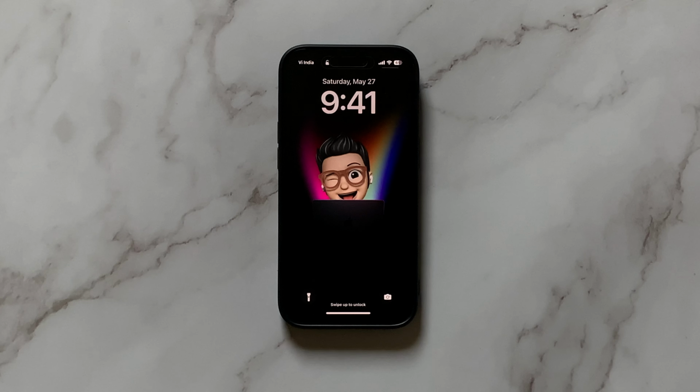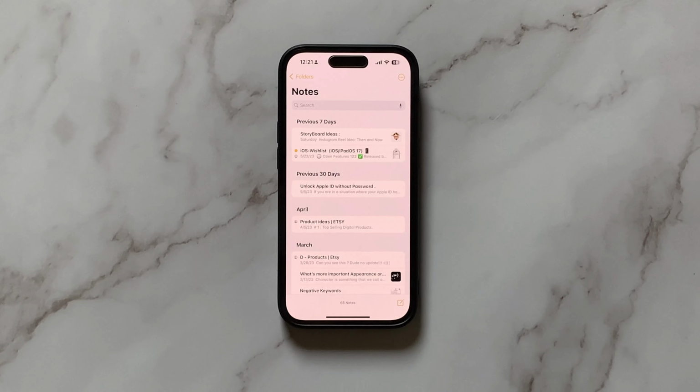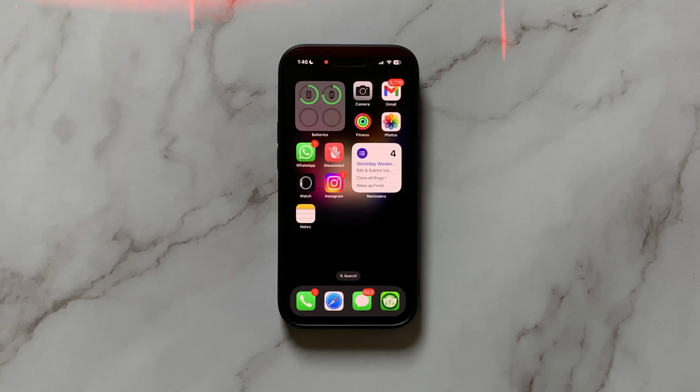So as to get your very own WWDC 23 themed Memoji wallpaper, you need to make use of the Siri Shortcuts app and Apple's native Notes app. Before we get started, a huge shout out to the creator who thought and came up with it.